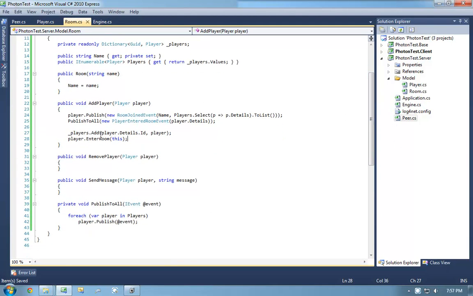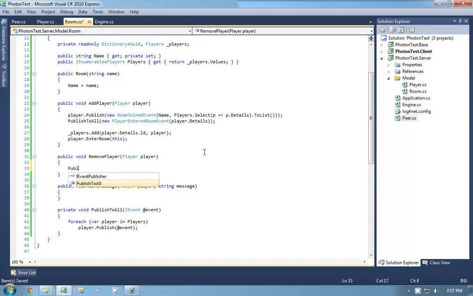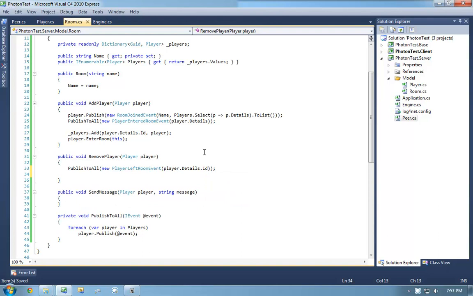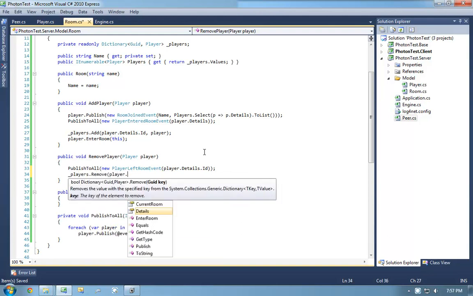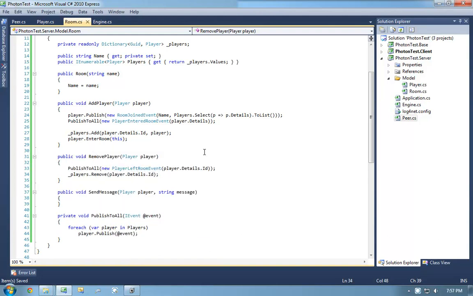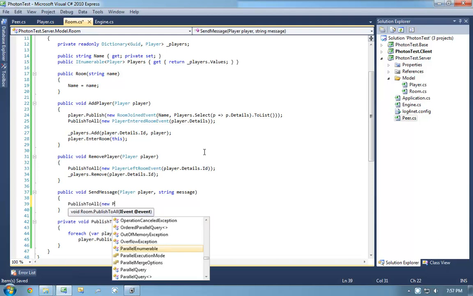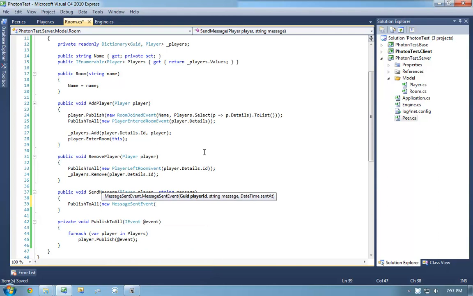Very straightforward stuff. So how do we remove a player? Well, same sort of thing. First thing we do is we say publish to all do player left room event, passing in player.details.id. We tell everybody that the player is leaving, and then we nuke them. So players.remove player details ID. How do we send a message? Very straightforward. We say publish to all new message sent event, passing in player.details.id, the message, and then DateTime.UtcNow.